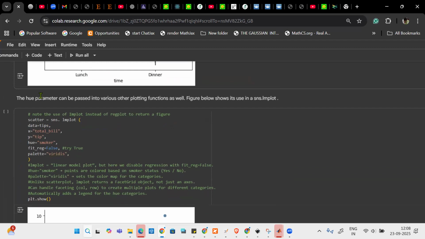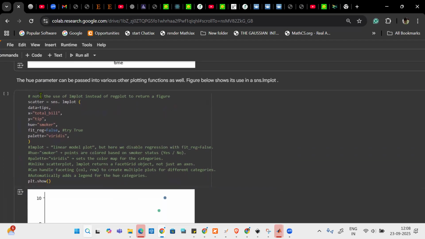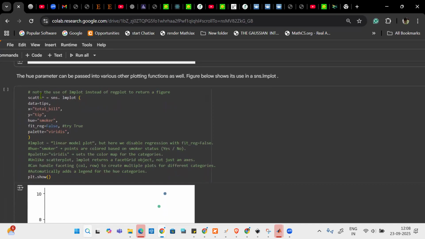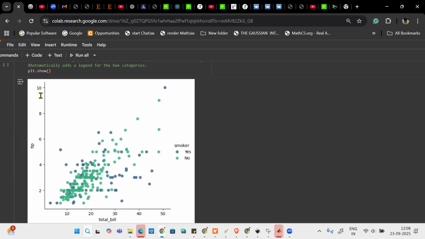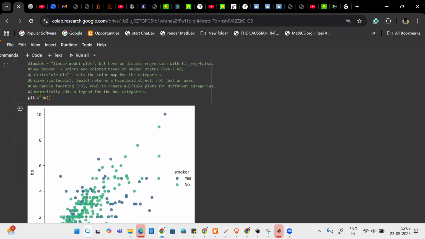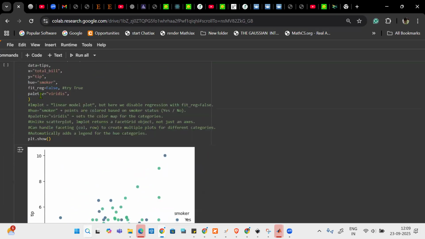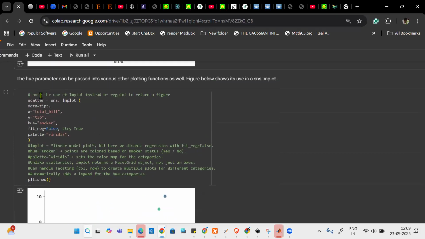So you can see the hue, let us see something known as lmplot. This is known as the linear model plot. But here we have passed the hue command, again with dots. Hue equals smoker. That means it will color smoker as one color, non-smoker as another color. So that's the idea.